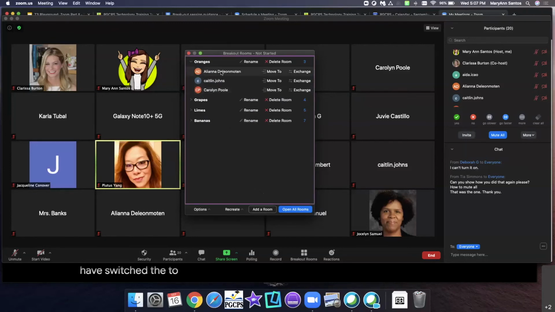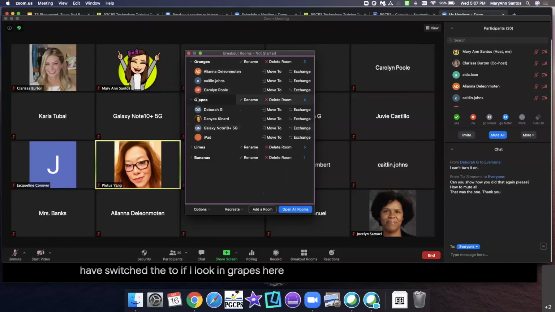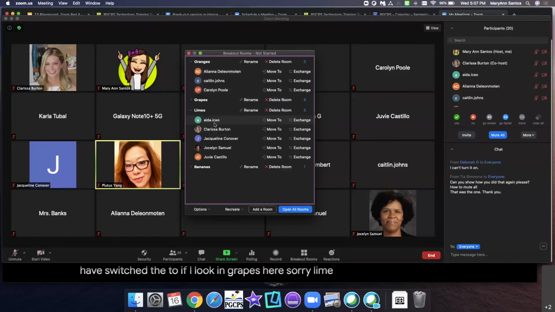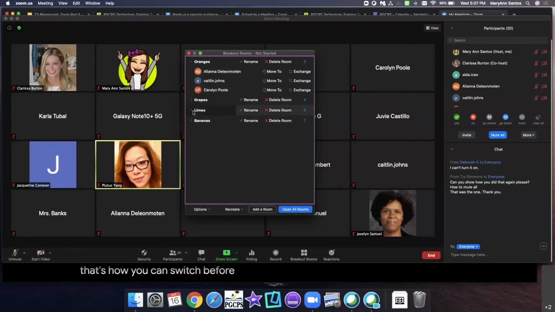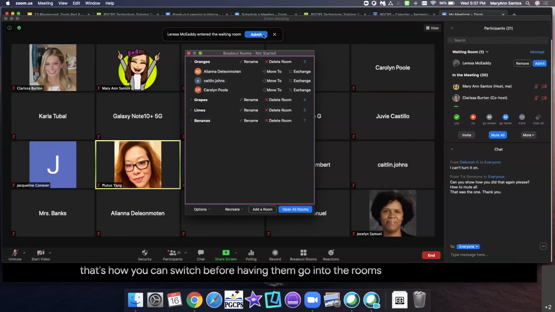If I look in grapes here, limes, she's in this group. So that's how you can switch before having them go into the rooms. Go ahead and omit that.